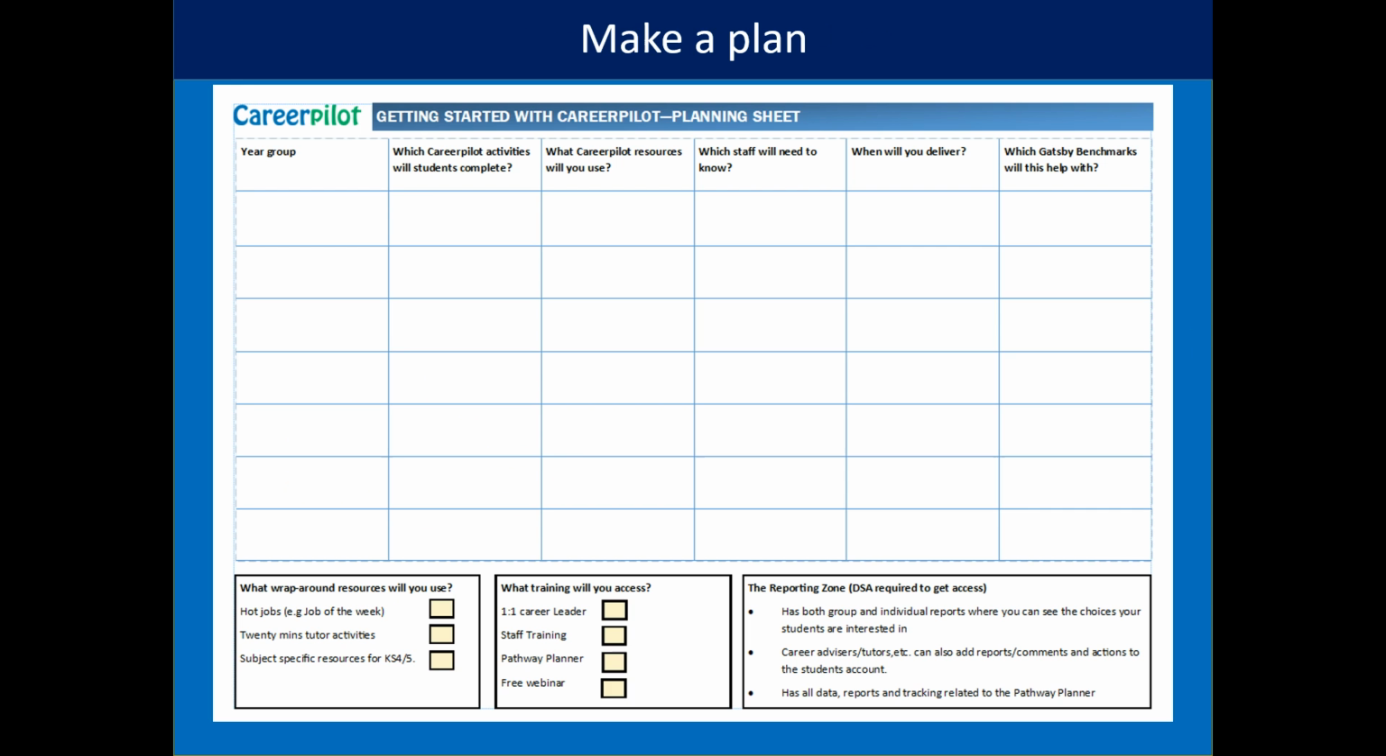Okay, so finally, just to finish off this webinar, we've talked about how you can use the site as a student, and you've seen lots of different ways that you can access resources through the site. Within the booklet that we've sent you on getting started, there is a planning sheet that you can use to have a look through Careerpilot and to make a note of the different resources that you might use with different year groups. So hopefully this is a useful way of capturing how you can make best use of Careerpilot, and it also prompts you to think about which Gatsby benchmarks it's going to help with as well. So I hope you find this useful to do as a follow-up to this session.